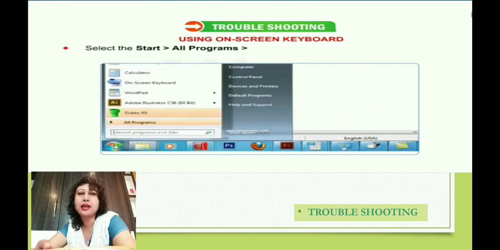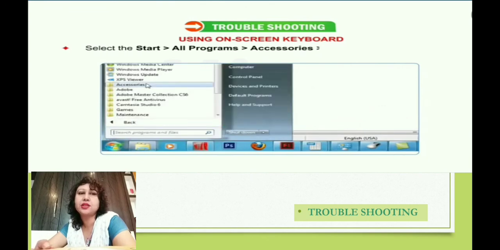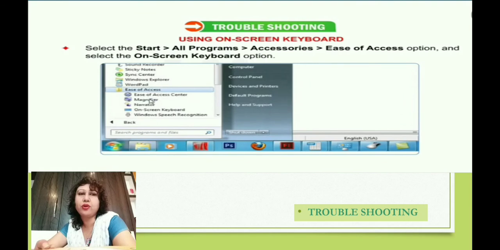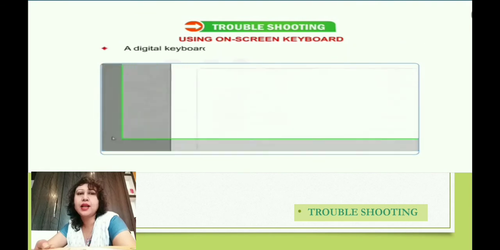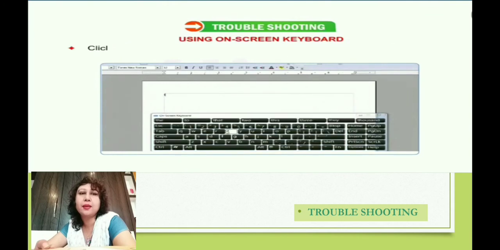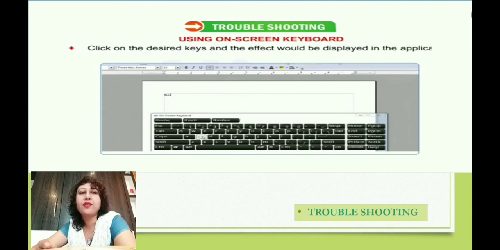we have to select start, all programs, accessories, and from there choose the ease of access option and select the on-screen keyboard option. A digital keyboard will be displayed on the screen as you can see, and from there we can click on the desired keys and the effect would be displayed in the application.